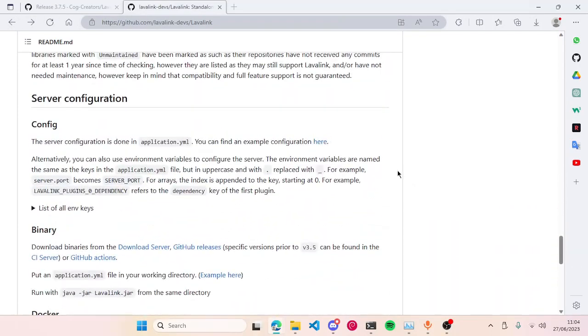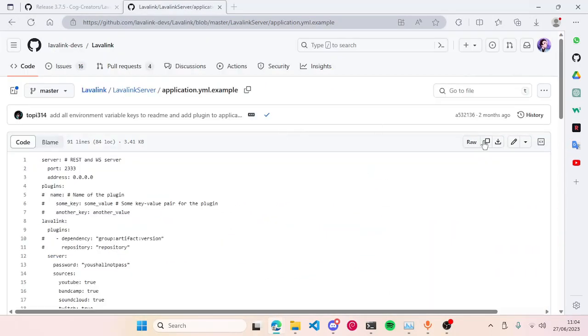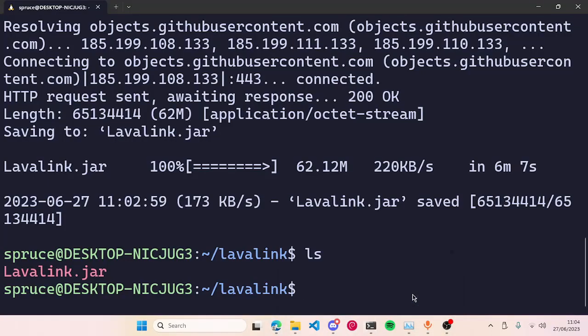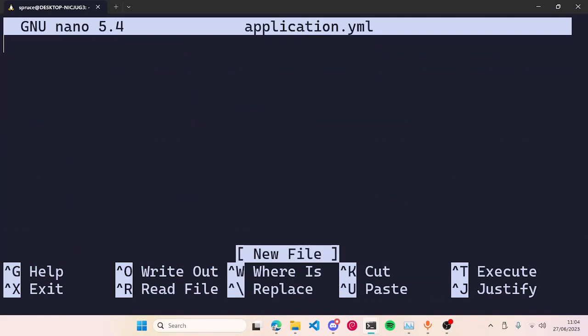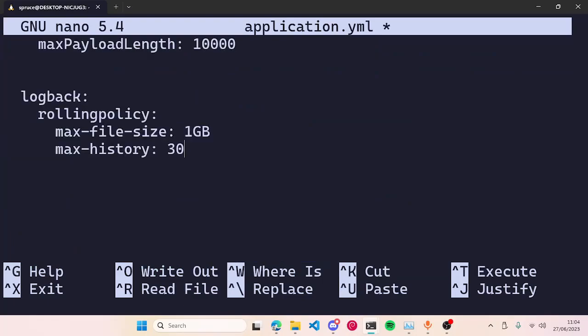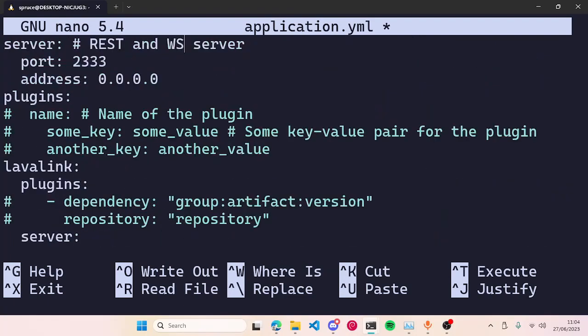We will scroll down to the example configuration. Now we will copy this, go back to the terminal, and I will use nano application.yml. Now we will paste this. Go ahead to the top. Okay. Now if you want to change the port, you can change it right here.